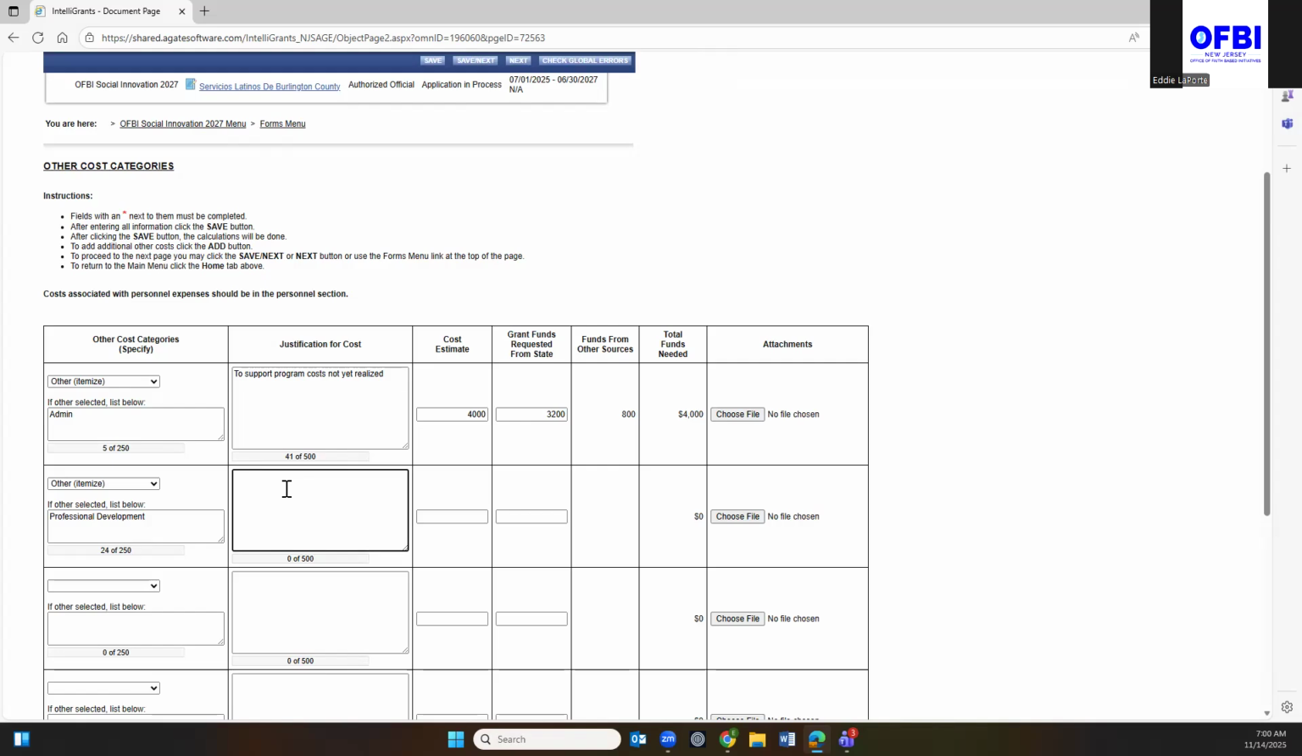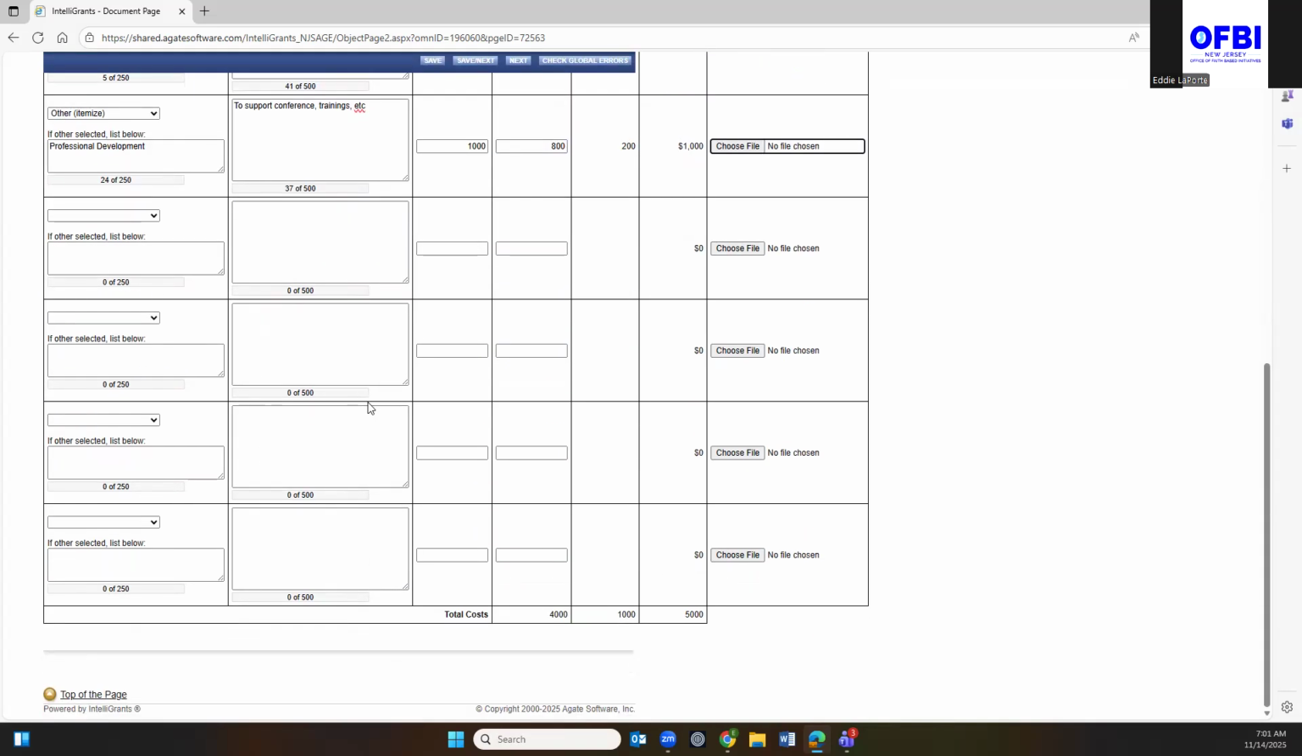And that is to support conferences, trainings, etc. And it should be no less than $1,000. Right? So we'll do $1,000 and we'll put $800 here because 20% of 1,000 is 200 bucks, which comes out to 1,000. And so you systematically do this all the way down.